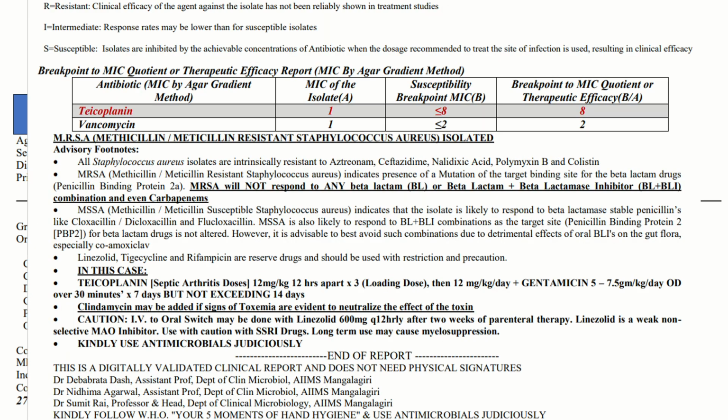In the same case, we are giving Teicoplanin. Again, see, this is the one where we are using the E-test. Now, in E-test, you'll get values of MICs which are slightly higher as compared to your broth microdilution, or maybe in your Vitek also. But in this case, we got the Teicoplanin MIC and the Vancomycin MIC both as one. So if you see, the BMQ is much better for Teicoplanin. So again, we have recommended Teicoplanin along with gentamicin in this particular patient.